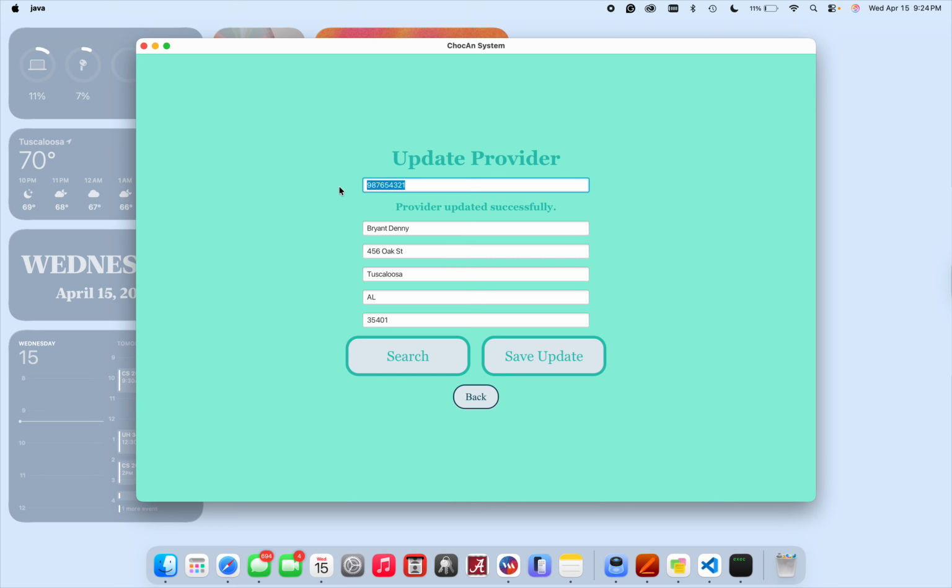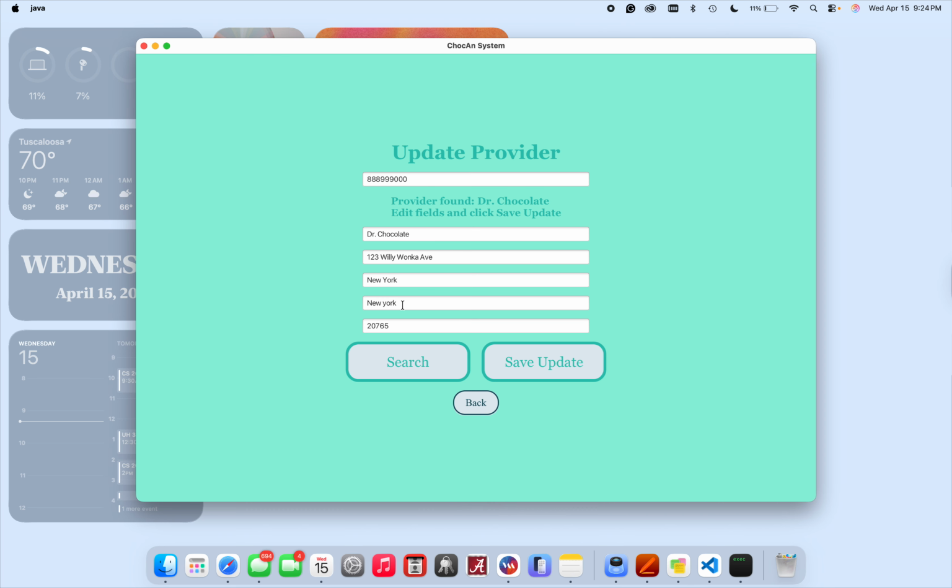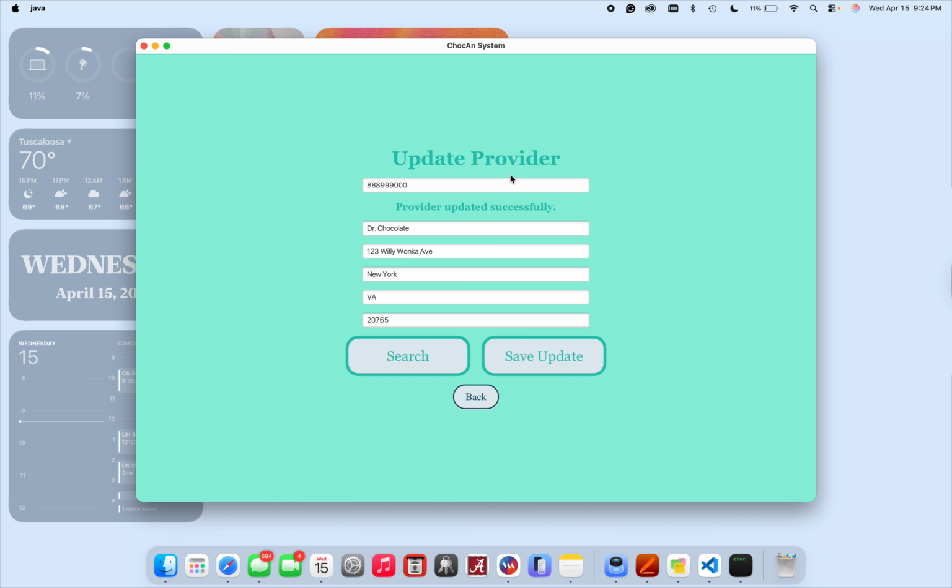Awesome. And then let's say we wanted to update that provider. Let's search her. She's New York, New York. Is there anything specific you guys want to update? We don't have to update anything. We can just make this New York, Virginia, for instance, let's say. Okay, save, update. Awesome. Provider updated successfully. All right.